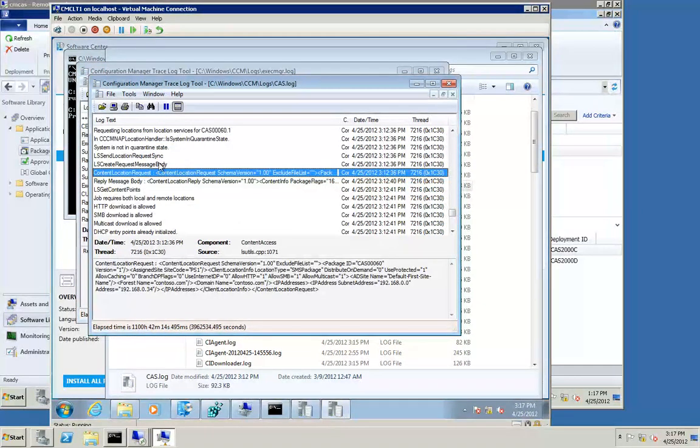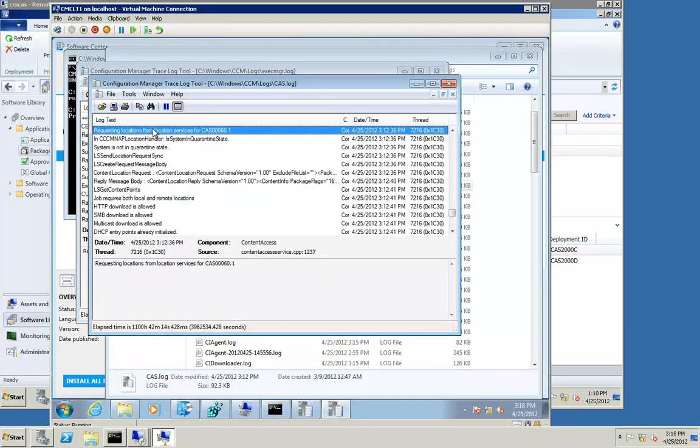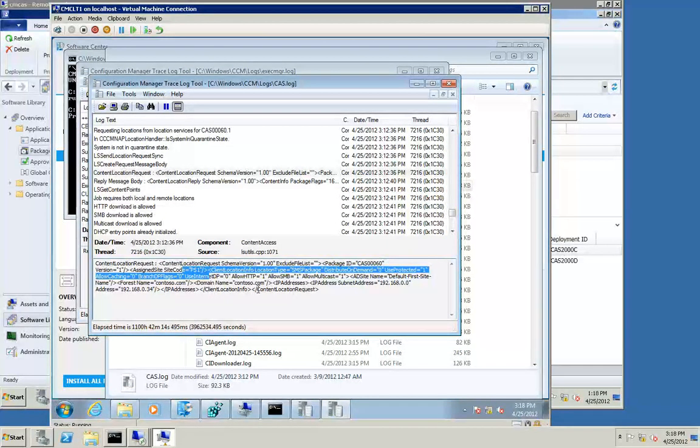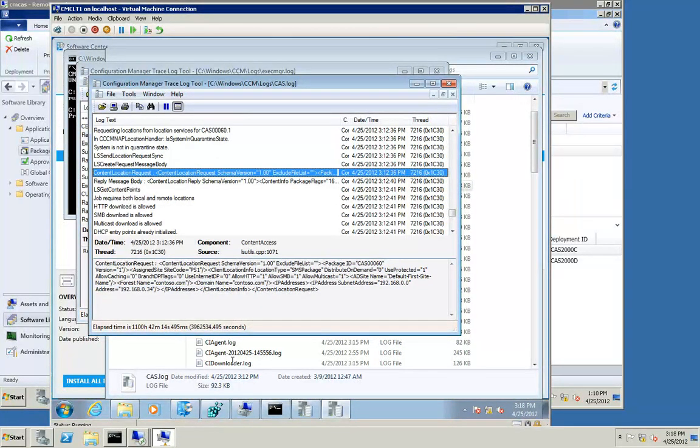So CAS is submitting a location request. Here's the location information, the call in to CAS, if you will, from Execution Manager. Then CAS processes that and submits a location request. You see this location request has a bunch of information that we're passing over. It has the content, the package ID that we want. It has the assigned site. It has the IP address information for our client. So all we're doing is taking this and handing this to Location Services.